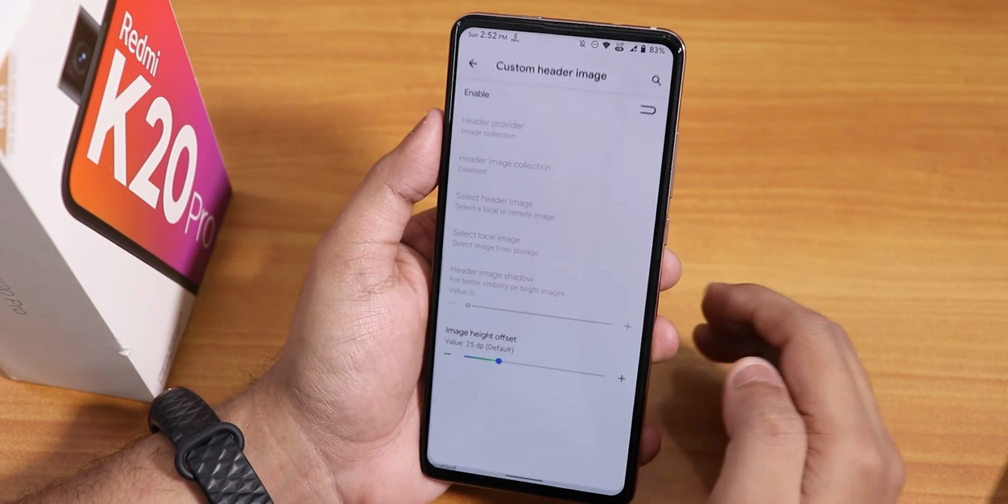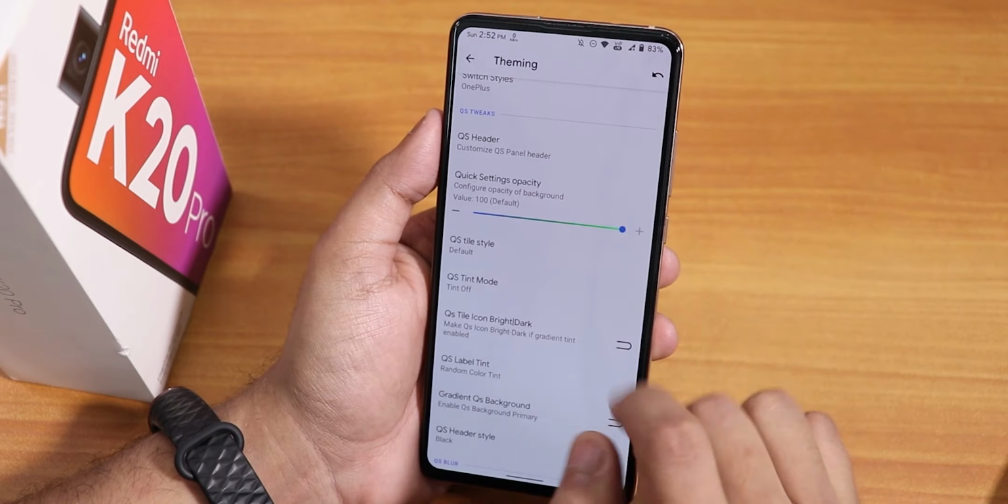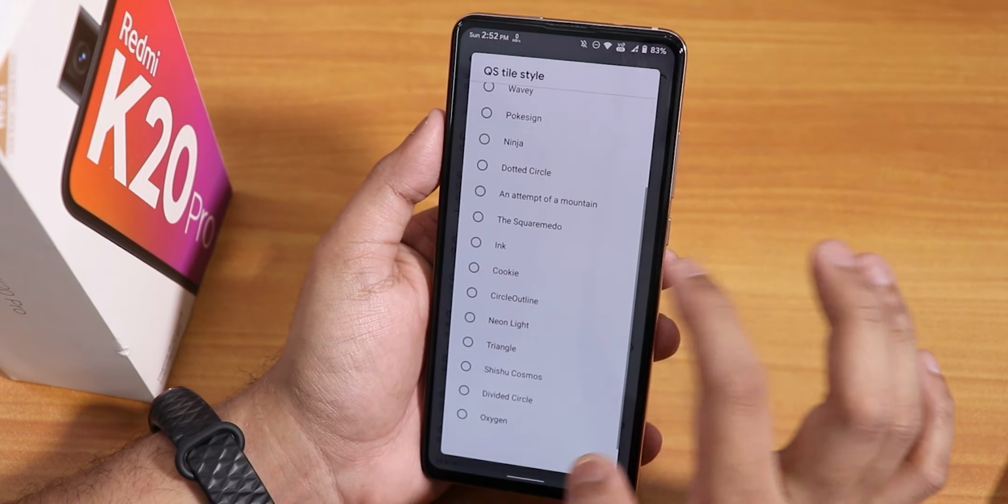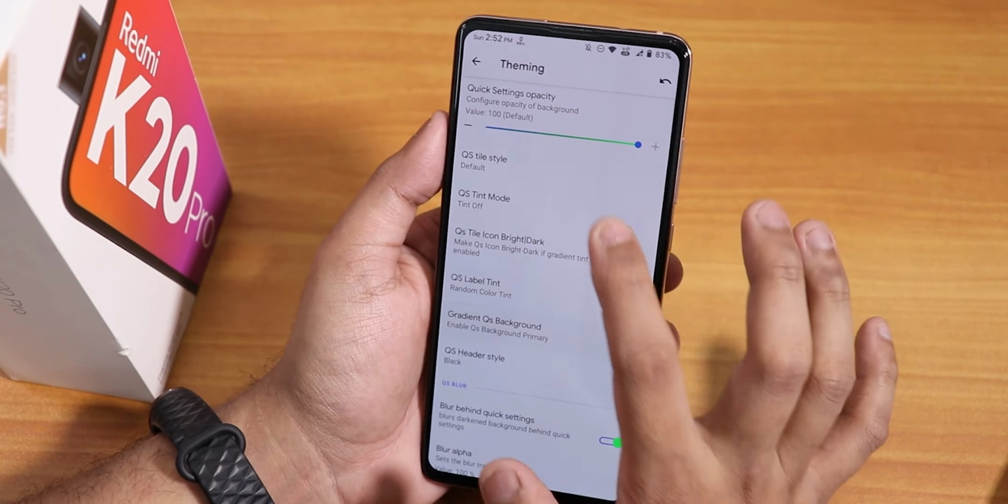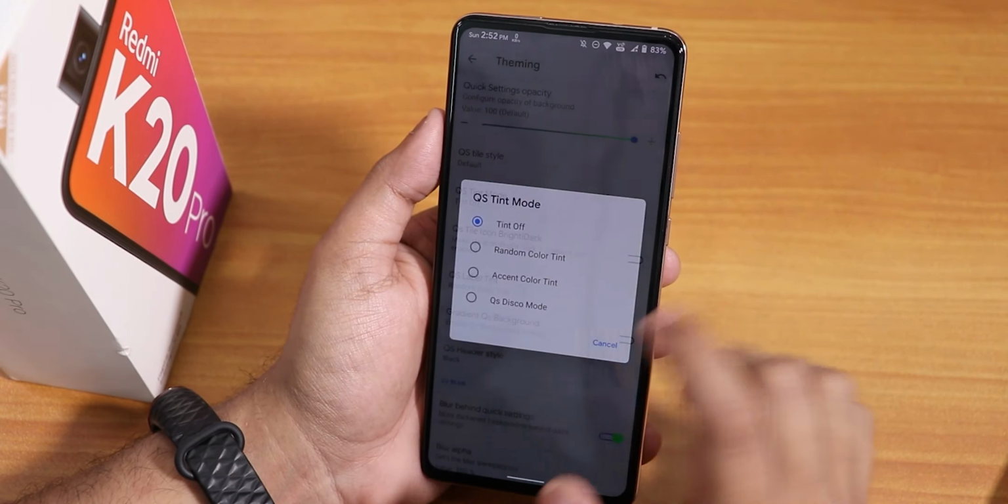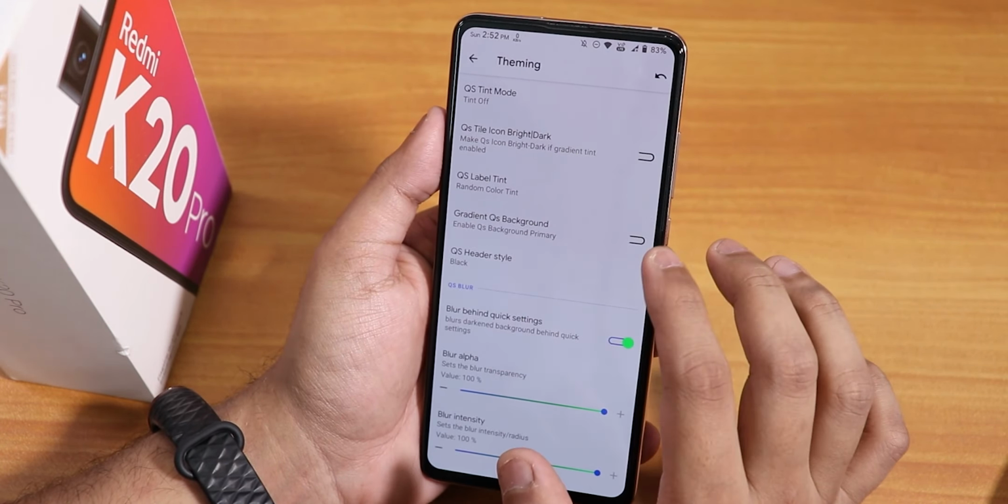And we have the quick setting header customization, you can add a customized header and you can customize that too. And here we have the quick setting toggle style changing option, you can change it to any kind of toggle style. And we have quick setting tint mode, and you can have this disco mode or something, or random colors if you want to. Then we have the gradient, quick settings, background and stuff.